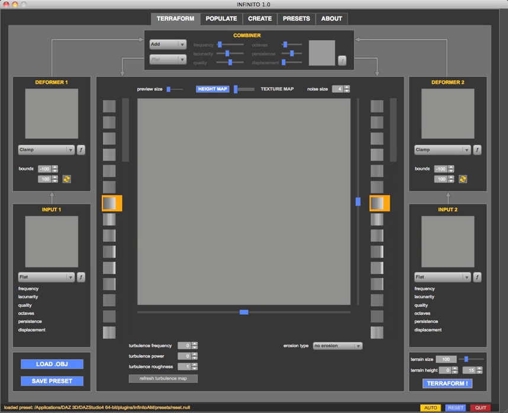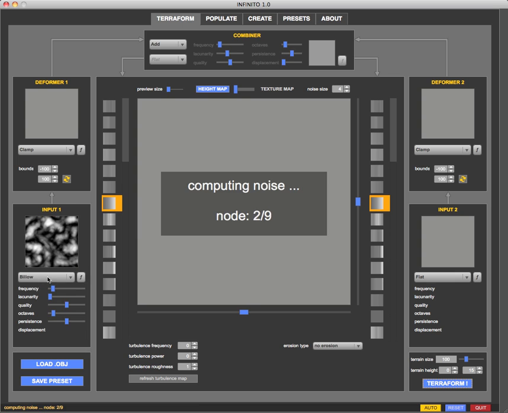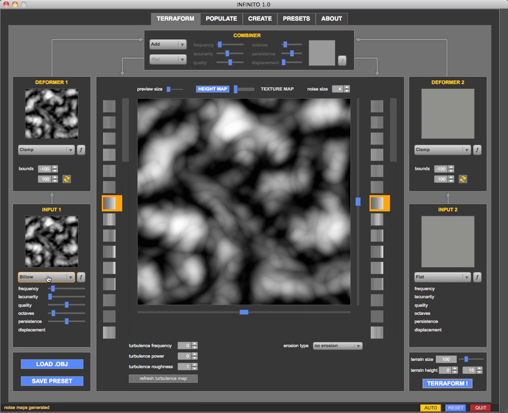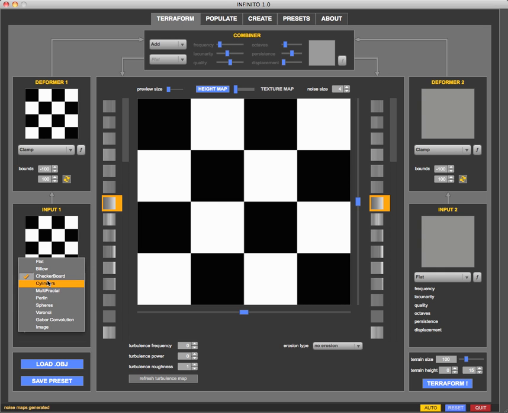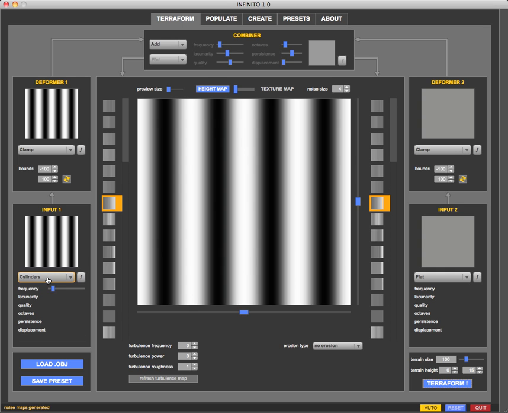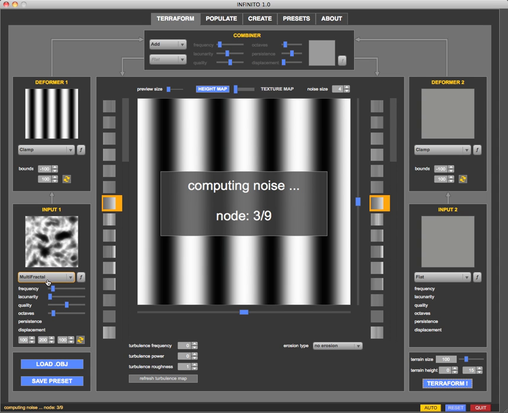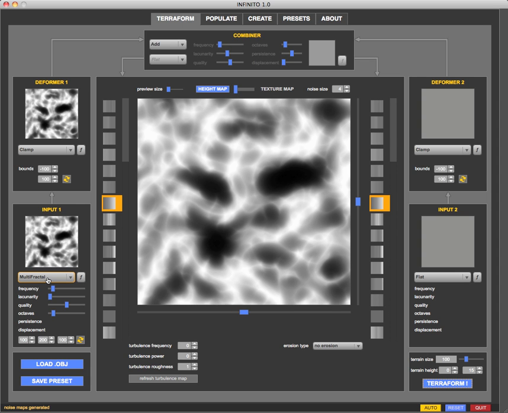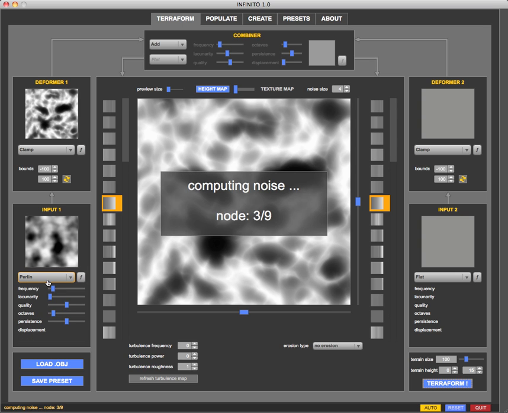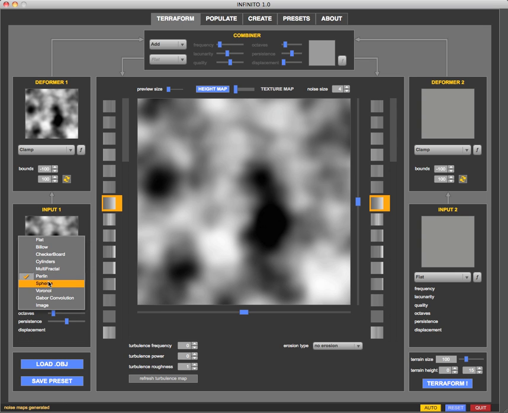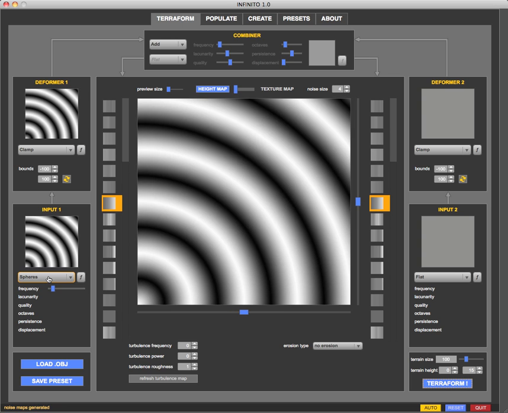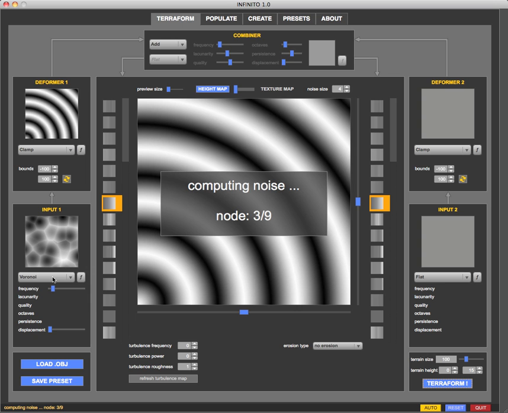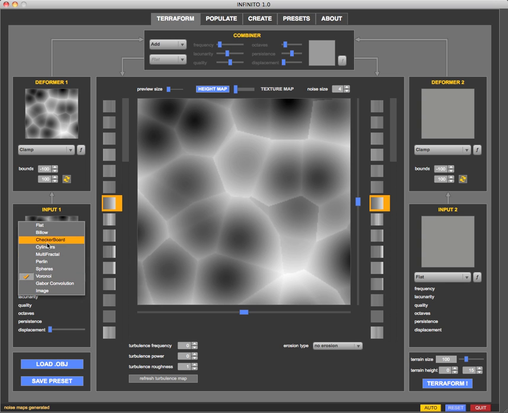In this first tutorial, I'm going to focus on the input node. The input node is the first step we need to take in order to create a height map. There are 10 different noise types available in Infinito, and I'm not going to show you what each of these noises does, as these are already explained in the manual, and I'm rather concentrating on the parameters and common properties that they share.